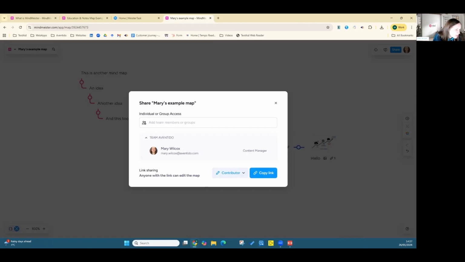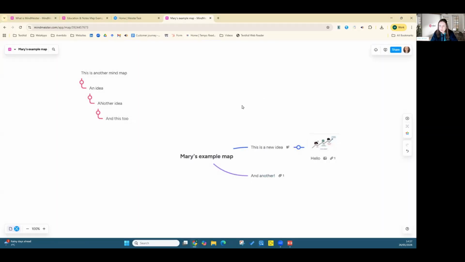And now if I put that into the chat, you will now have access to this mind map, and you'll be able to click and add things. So you could add anything. I don't mind. I'm not precious about this particular mind map. We can always delete it afterwards.